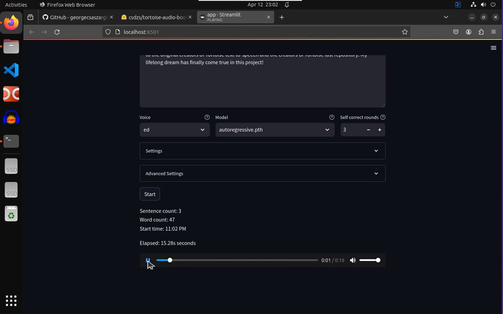Insert your text here for your audiobook, or use the file selector option above this field. Many thanks to the original creators of Tortoise Text-to-Speech and the creators of Tortoise Fast Repository.